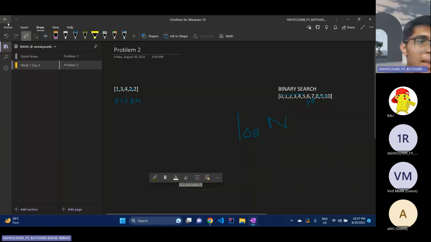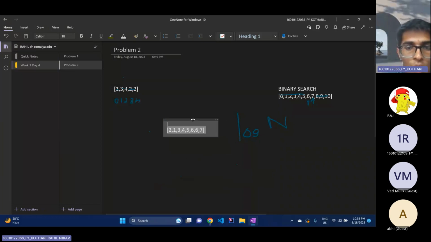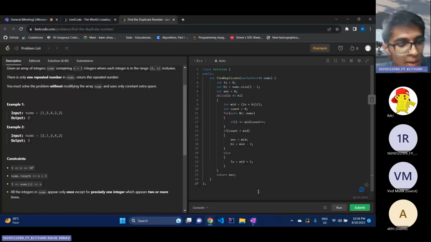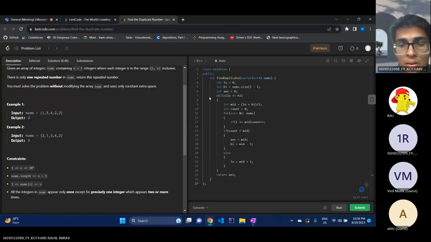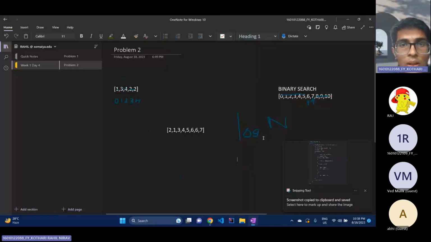Let me just increase the font size a bit so we can see it clearly. Okay. Yes. So what would be the approach over here? Let me take a photo of this code too and put it side by side so you can get an idea. Let me move this downward a bit.